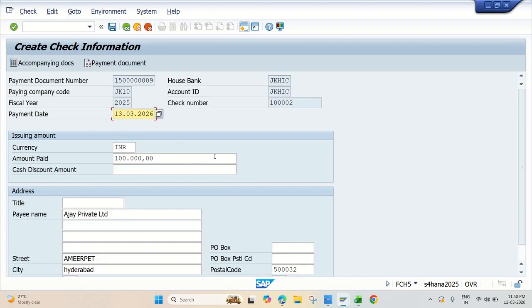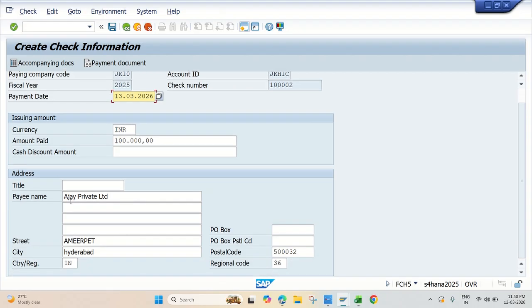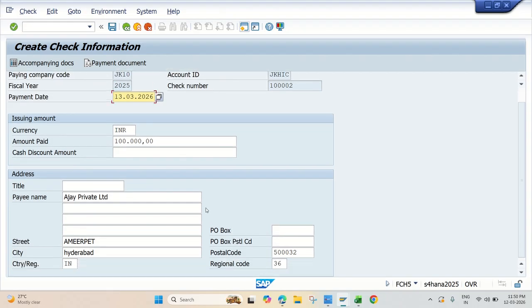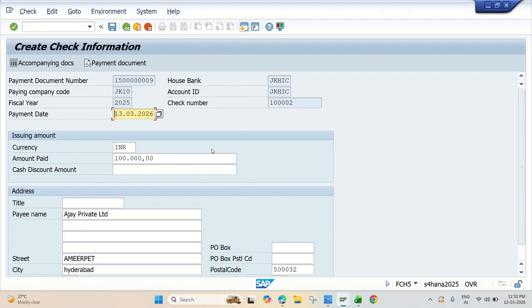Okay, 1,02,000 for the amount paid 1,00,000. So this is the check number 1,02,000 for this document number. So for Ajay Private Limited, we need to check again. Okay, save.